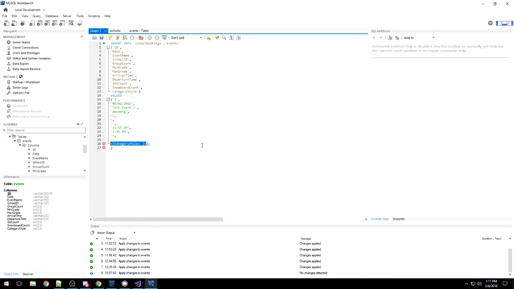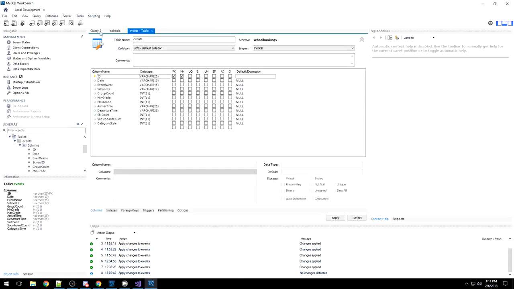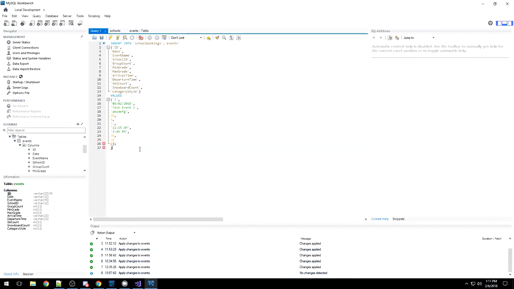And category style, I'm going to use 0. I think it's defaulting. Oop, is category style a string? Oh, it's an integer. Yeah, whatever. Alright, 0. Okay. Oop, comma. Okay. Execute.